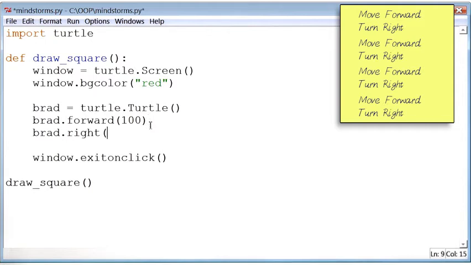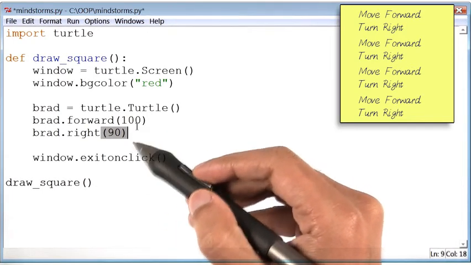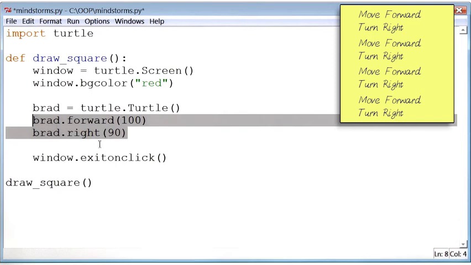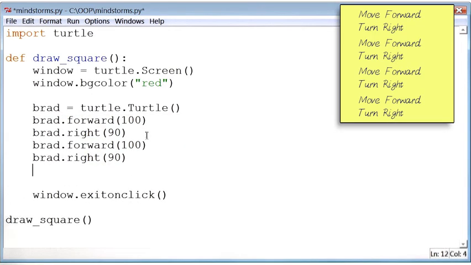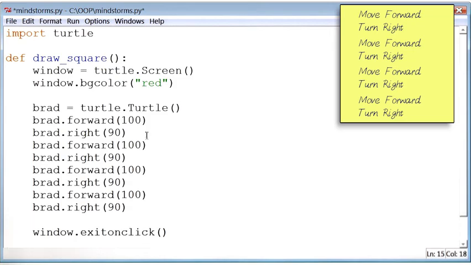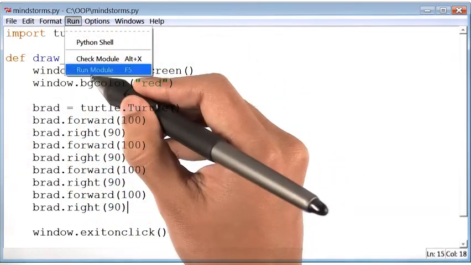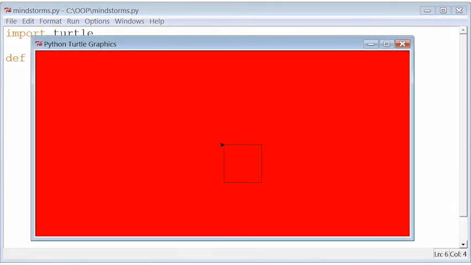So I can say Brad.right 90. And because I want to do these two steps right here 4 times to draw a square, I'll just copy paste them a few times. So I'm going to copy these 2 lines and I'm going to paste them. Second time, third time, fourth time. Let me save and run. All right, it seems like we have our first square.